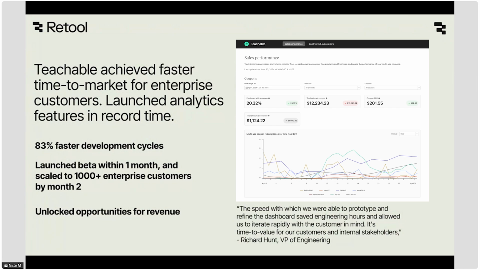And at the end of the day, what they noticed is that they were able to unlock additional opportunities for revenue, which basically came from their ability to now upsell customers into enterprise, because this was a highly requested feature, even from other customers that were using Teachable. And also for their existing enterprise customers, they noticed a lot of customers just writing in about how happy they were with these tools, which means happier customers, retained customers, good for the business. And we're really excited that Teachable is using Retool to power these features for their customers.